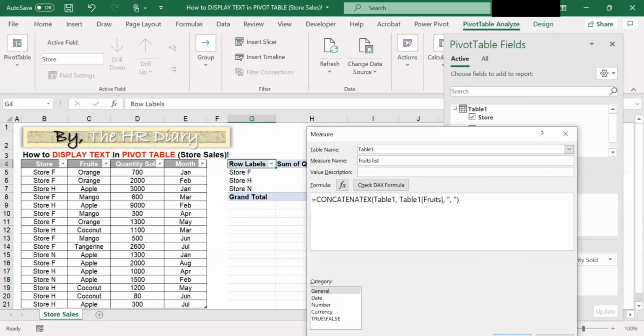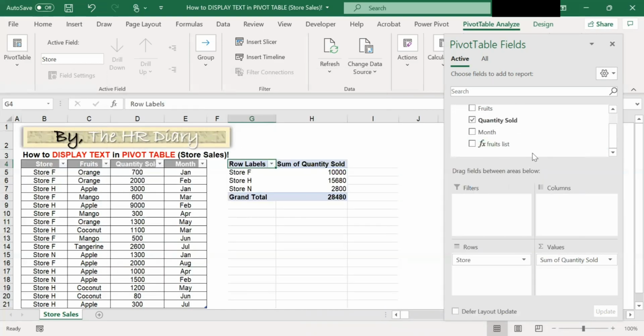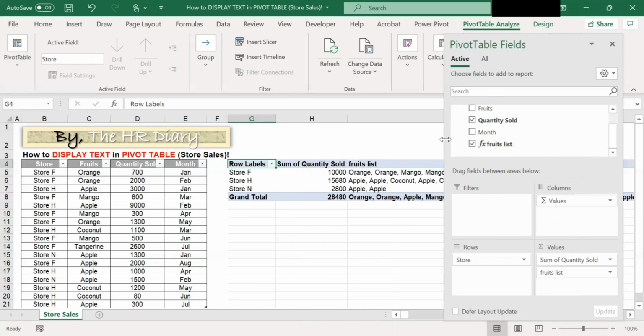All right. So now let's click OK. Once I click OK, you will see something appear here. All right. So this appears. Now you can see there's an FX fruits list added to my list of fields. Left click and drag this to values. All right. When I drag this, it will appear here.